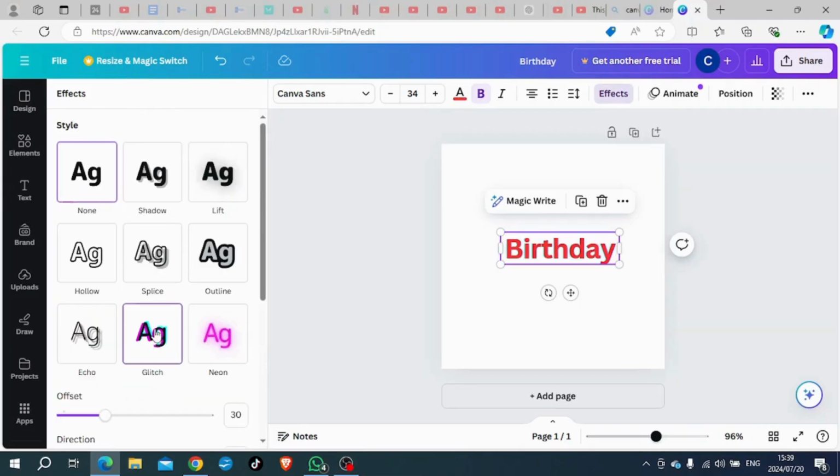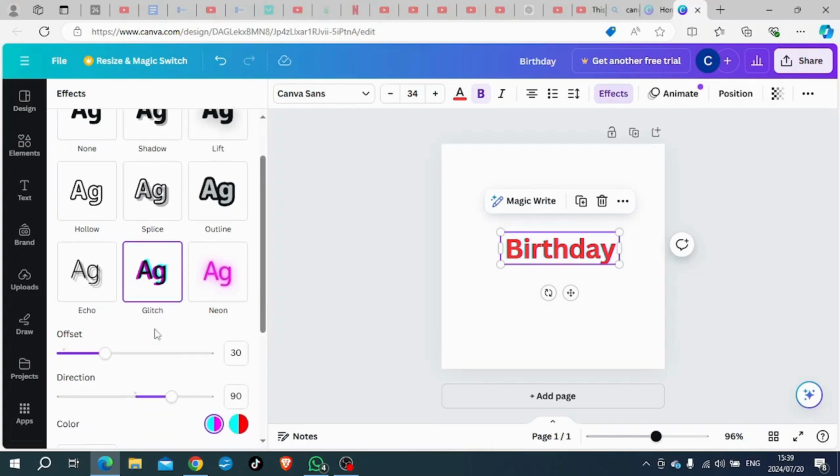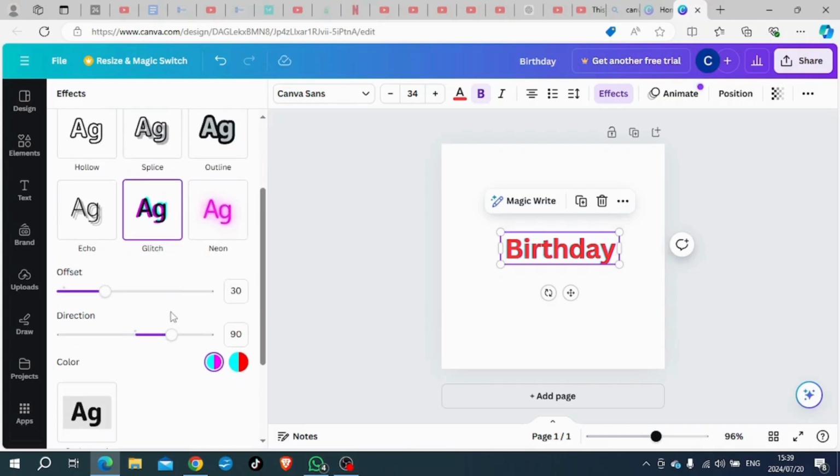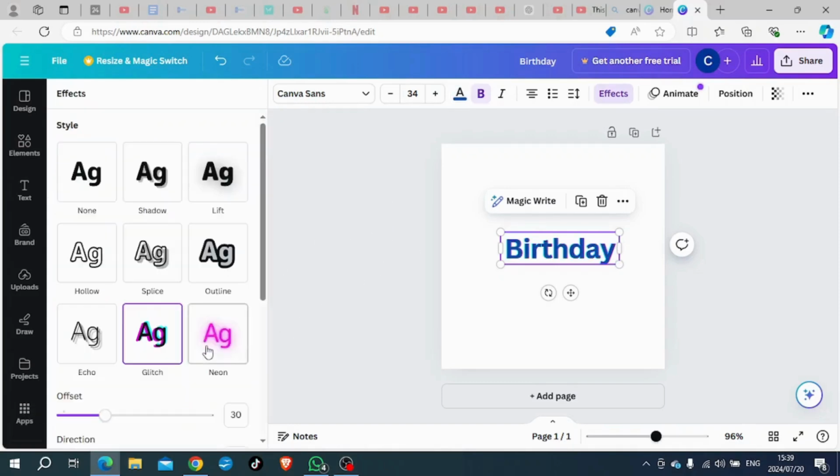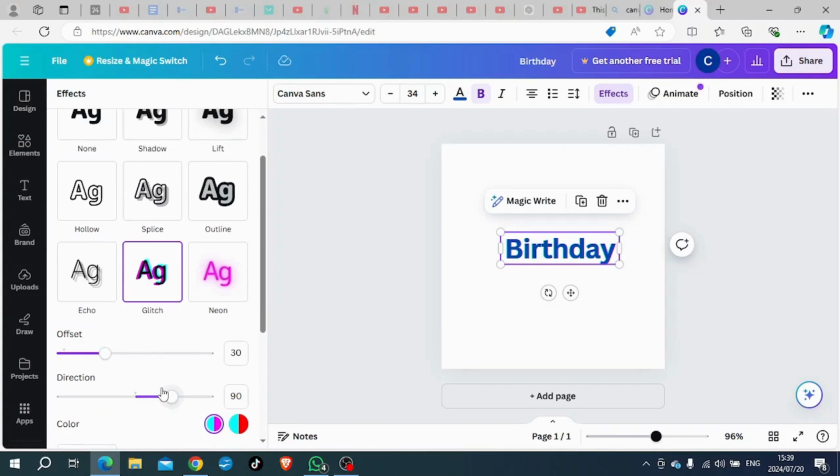Then the glitch. The glitch, I couldn't figure out how to change these colors. It doesn't give me the option to change them. If I change the color, make it blue, then that glitch color stays the same.